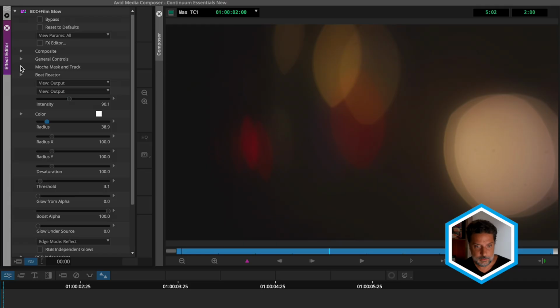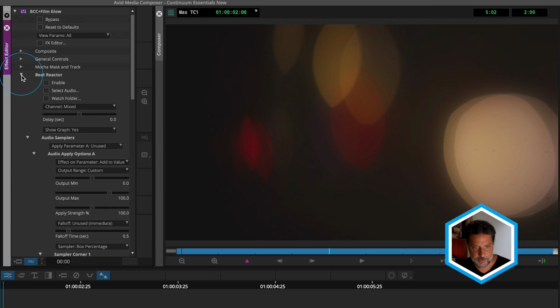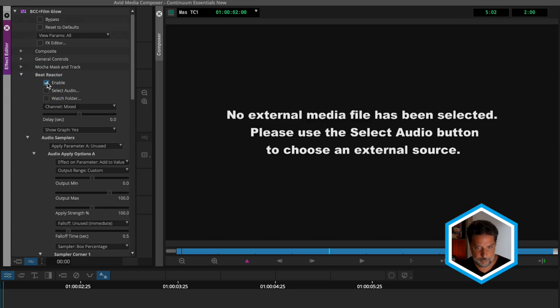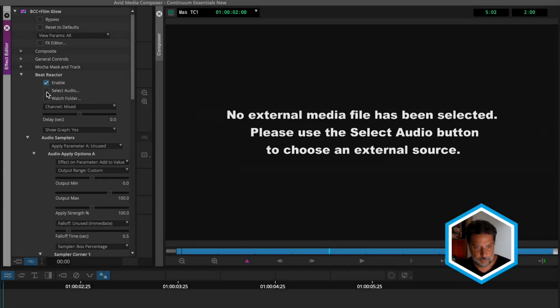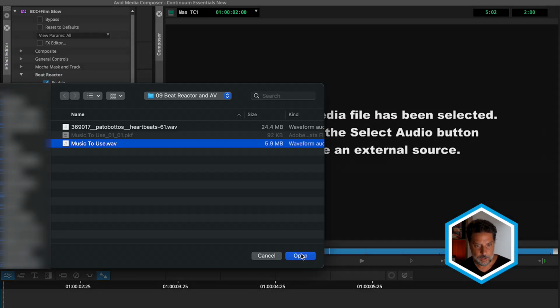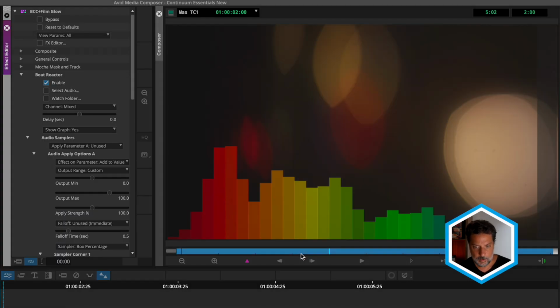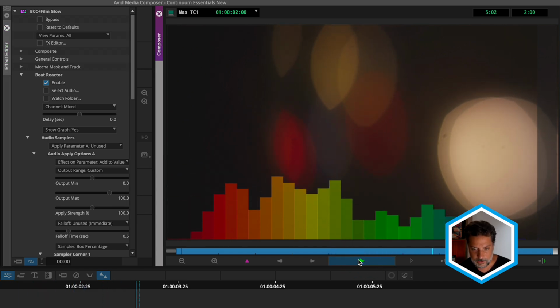Now, here is the top section where Beat Reactor is. I'm going to reveal the properties by clicking the disclosure triangle. Let's enable it. And we'll see that we get a warning saying you need an external media file to be selected. So this is where we have to go select our audio. We're just going back to the Beat Reactor folder, where we brought in the music, and we'll choose to reference this waveform. So now you see your image and an overlay UI representing frequencies in your music track, and it's also color-coded.